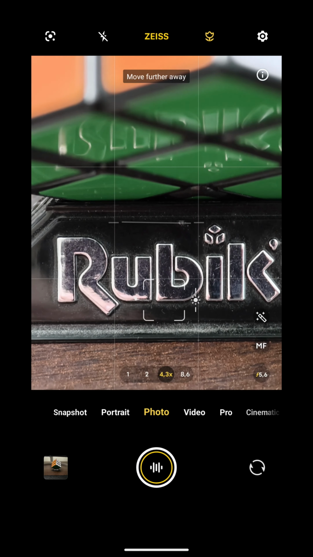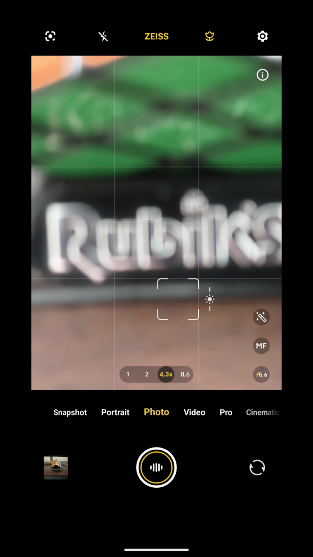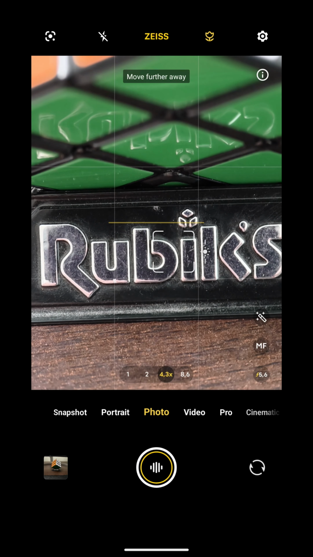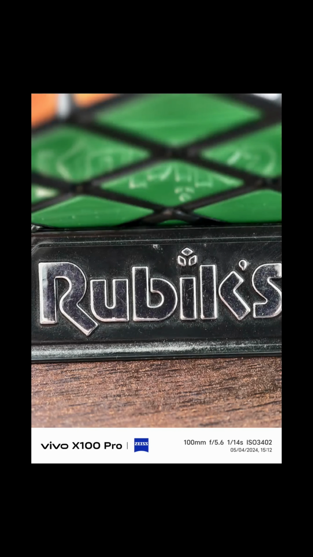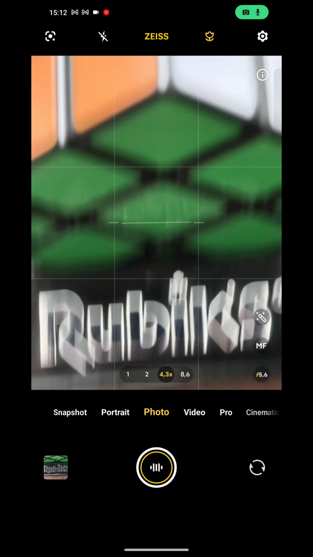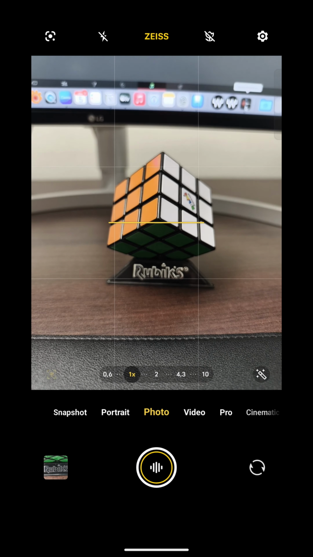And at some point the phone will tell you to move further away, but it's always a good idea to check if it still can focus, and you can snap a picture. Then you have a really nice macro photo. So this is the super macro mode. Very handy to have it directly available in the camera app.